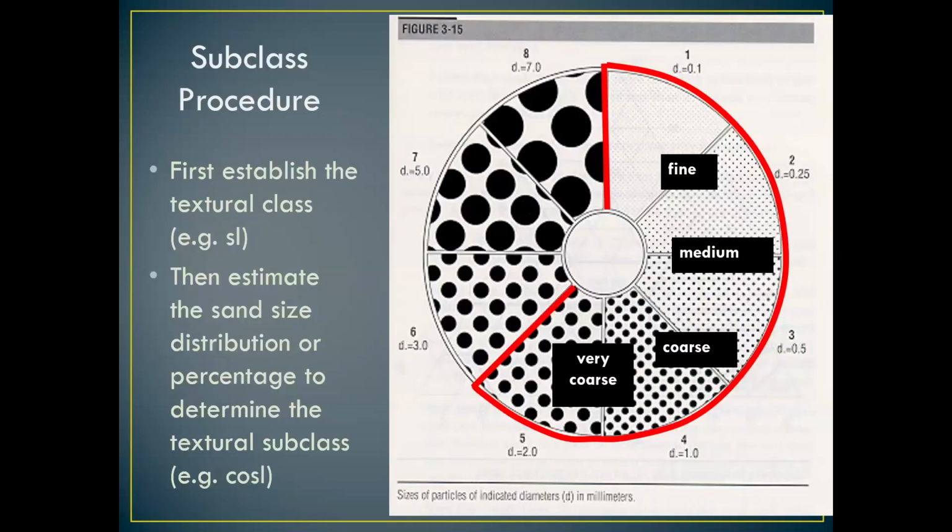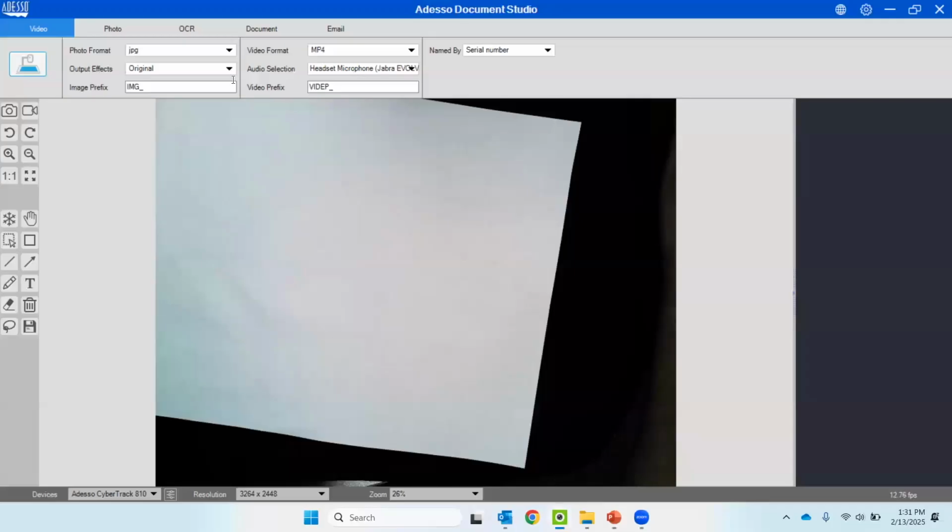So we're going to switch back to my camera here. There we go. We can see it.